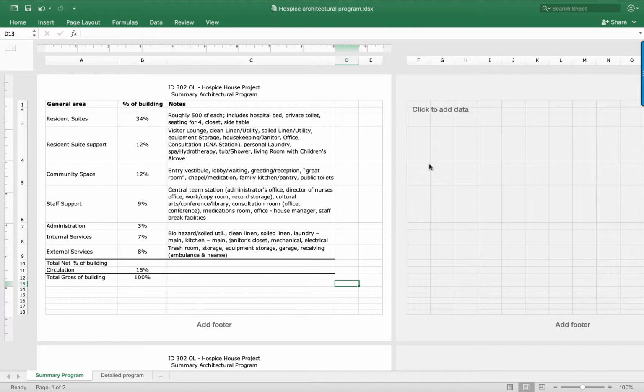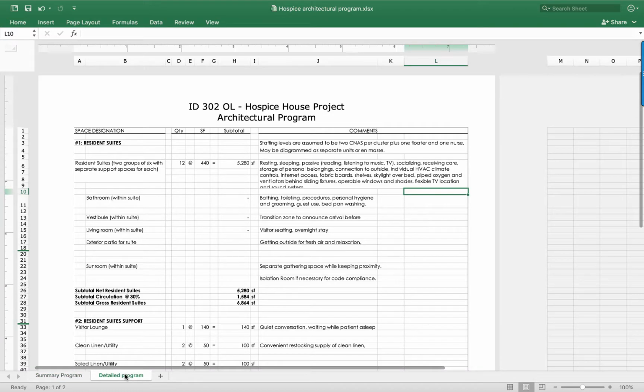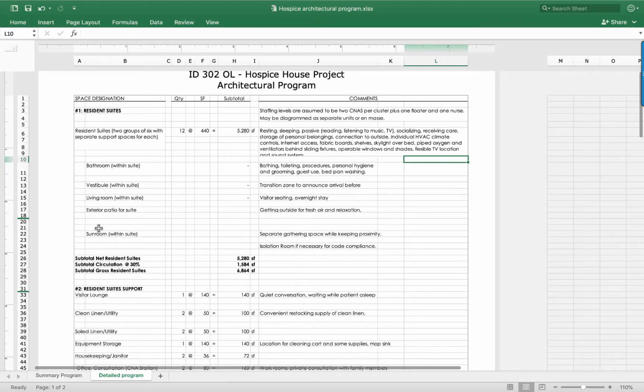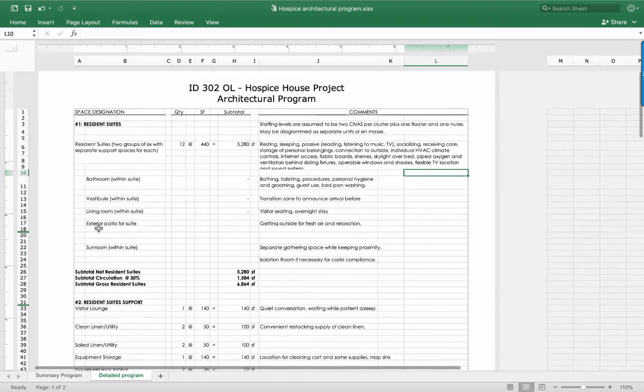We have already looked at the basic summary architectural program earlier that just talks about the main categories of spaces in our project. Now let's take a look at the detailed architectural program. And I'm not going to go through every single space, but there should be enough information here, hopefully, that you can add it all up as far as what you should have in each space.